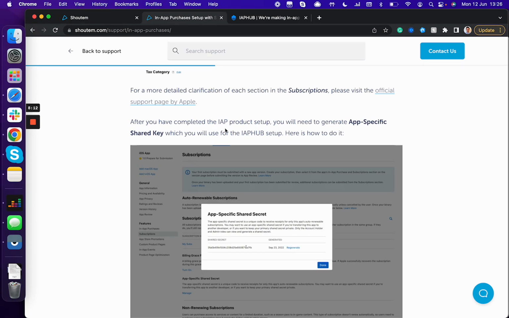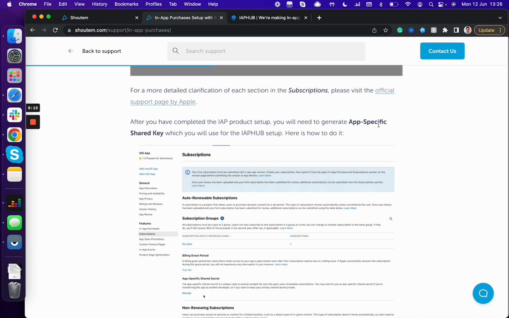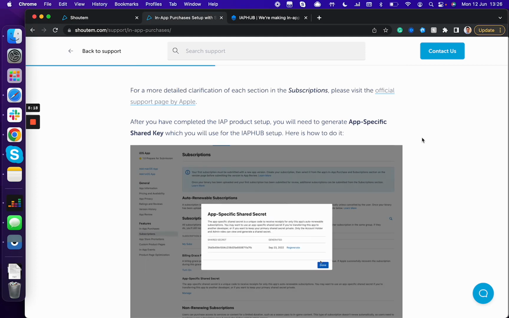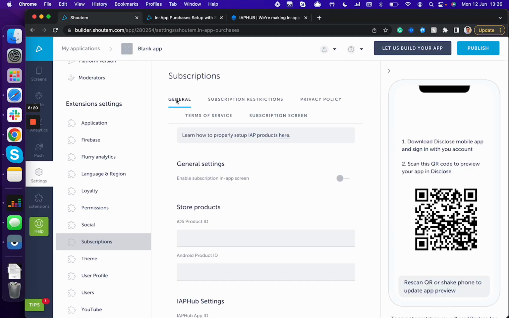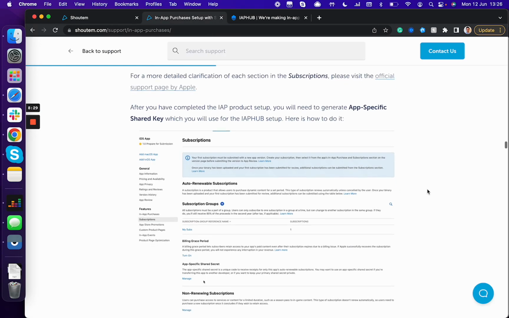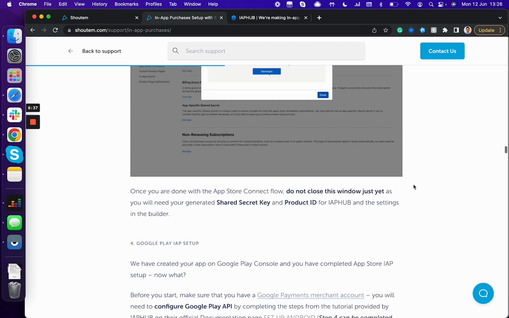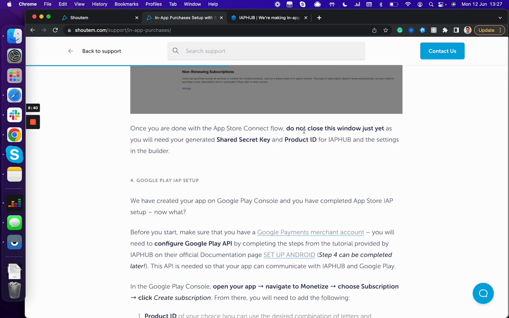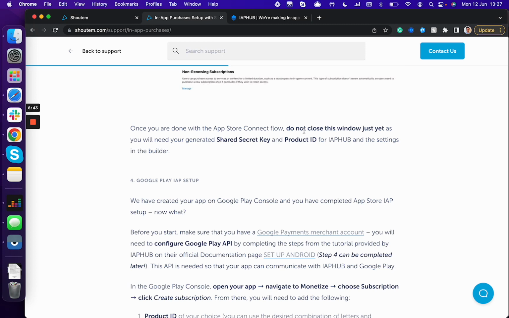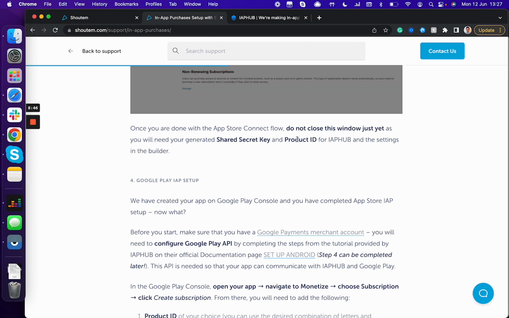After you complete the in-app purchase product setup, you have to generate an app-specific shared key. As mentioned earlier, you will get back to this general section in the subscriptions in our builder, and you will need that information. And this is how you do it. You just generate the app-specific key, copy paste it, save it somewhere. You don't even have to close this window yet, because you will need that shared secret key and a product ID once you start setting up in-app hub later on.